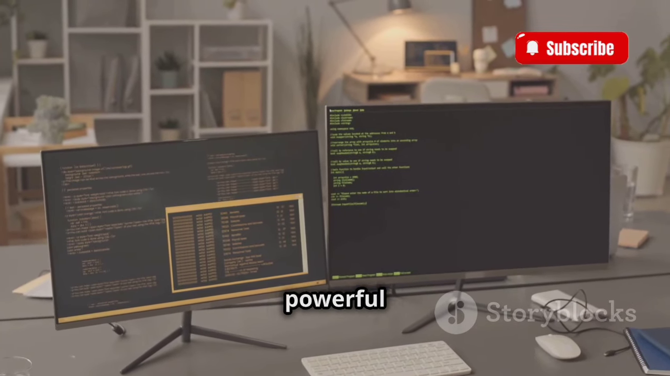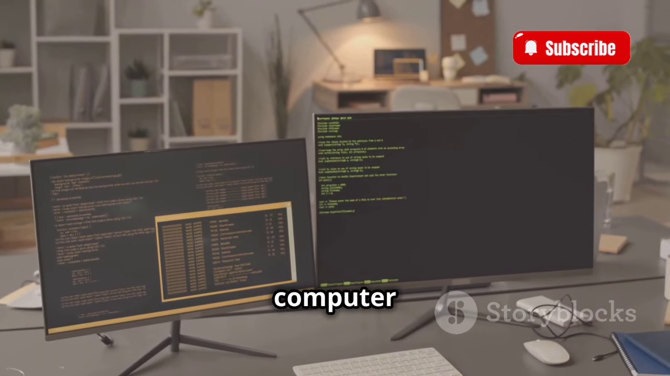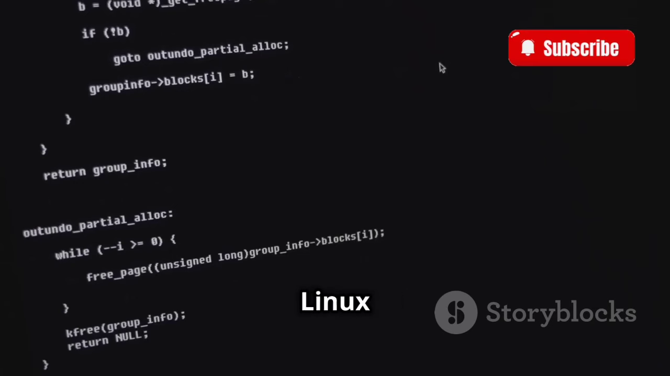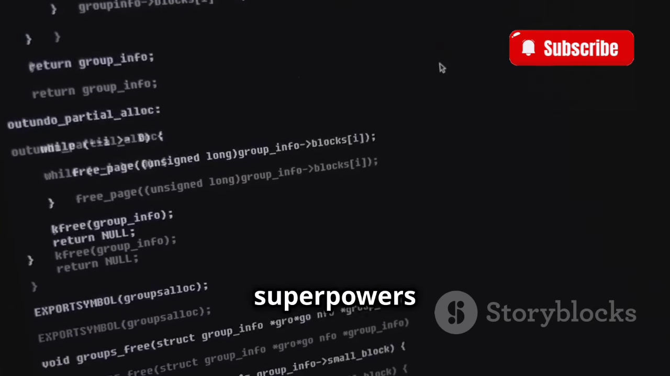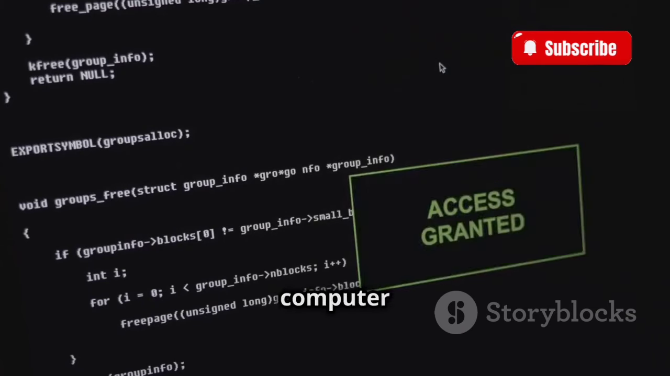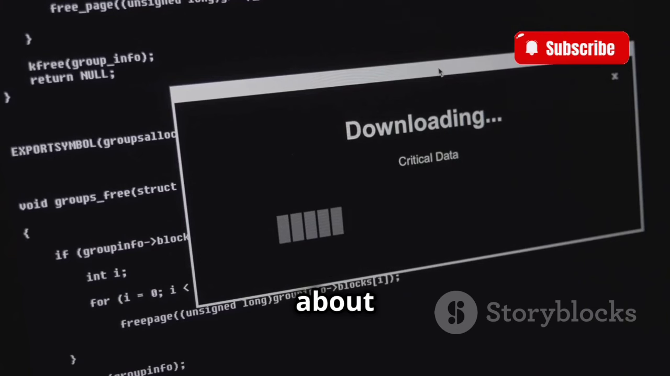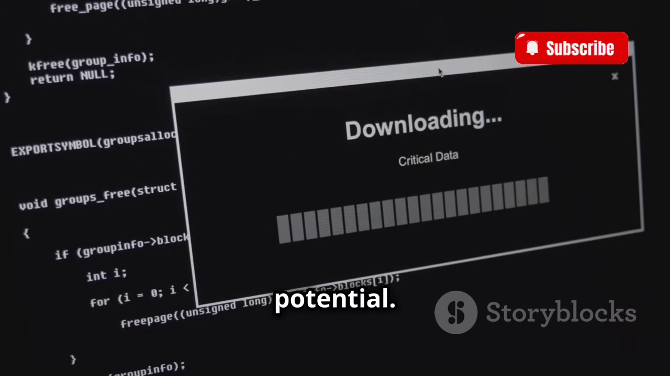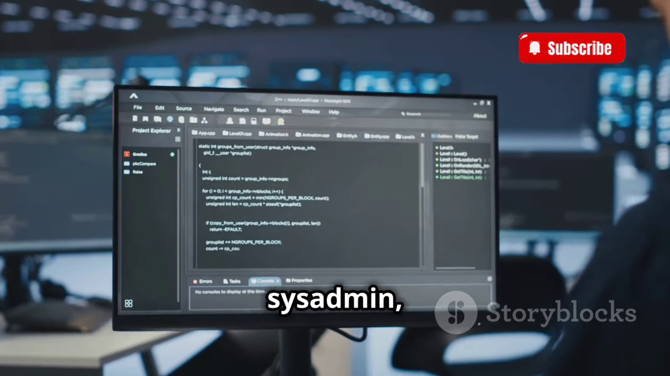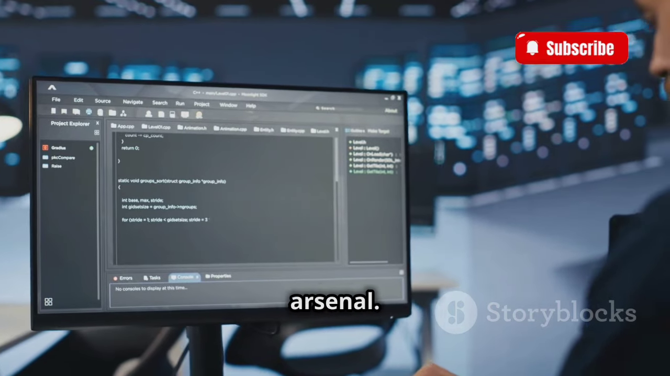It's a versatile, powerful operating system that can be used for everything from running your home computer to managing complex enterprise systems. Now, mastering Linux commands is like having superpowers in the digital realm. Imagine being able to control every aspect of your computer with just a few keystrokes. It's not just about efficiency, it's about unlocking a whole new level of potential. We're talking about 60 essential commands that every sysadmin, developer, hacker, or tech enthusiast should have in their arsenal.